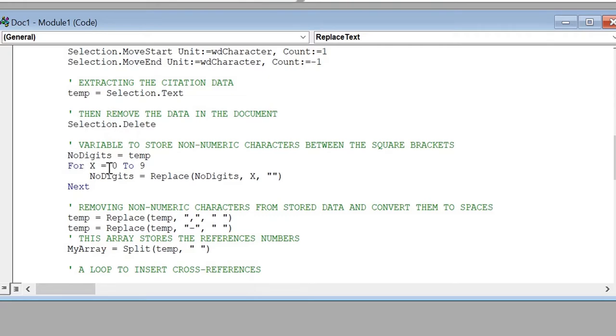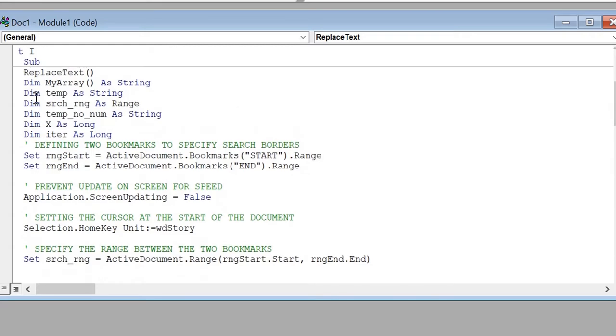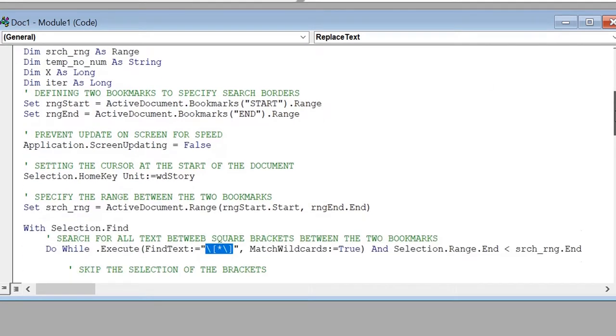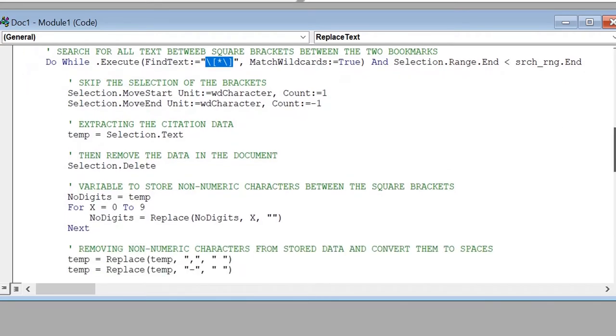It's a very simple for loop. So the for loop will go through the numbers from 0 to 9, and whenever it finds any number, it will just delete it. So what's remaining will be just the non-numeric characters, okay? And we defined temp as a string, which is the string that stores the citation information, and we just copied the temp in no digits. So it's the same type as temp, which is a string. So we don't need to define it separately at the start of the document.